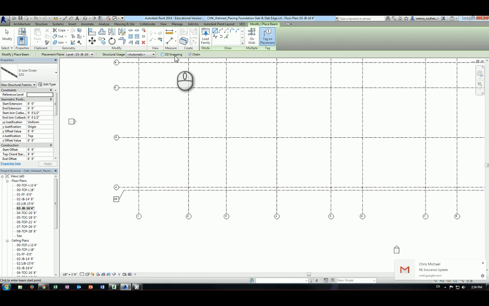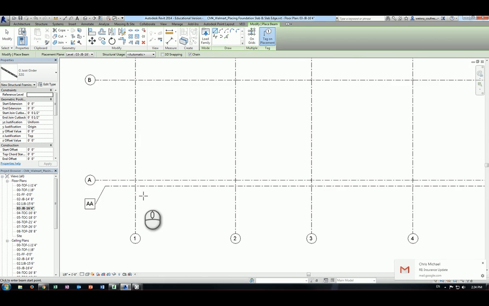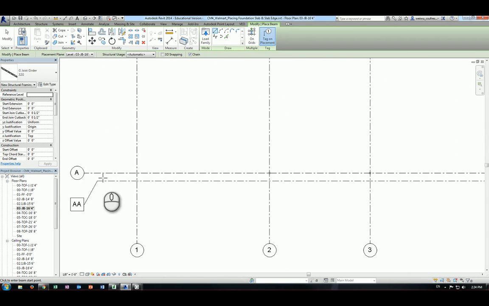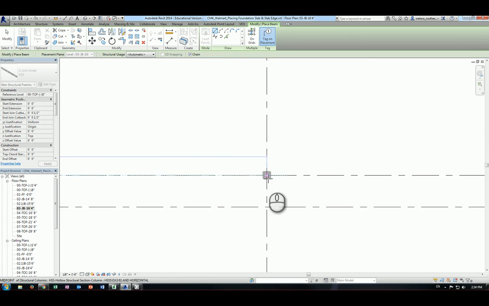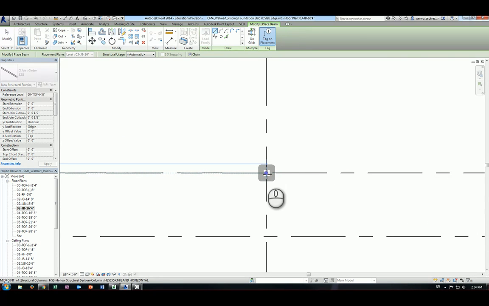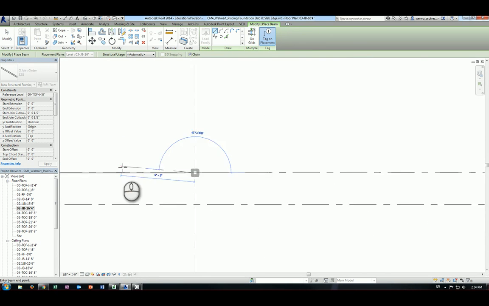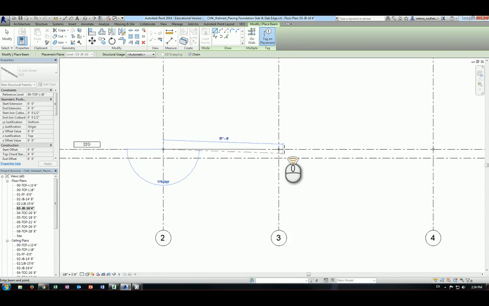We're going to check Chain, but we did not check 3D snapping yet, and we will explain why that's the case. So starting from here, we're going to start with A1, even though we do not have a column here, but we do have a masonry wall, which will become the support for your girder. So go ahead and place your first girder between A1 and A2. Go all the way to its center. Then keep drawing to 3.